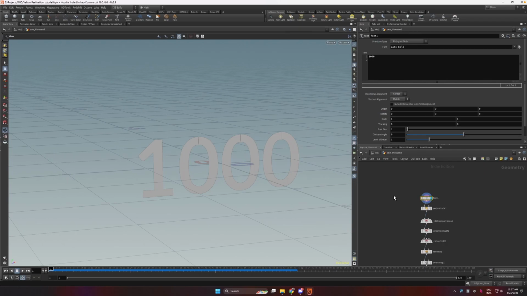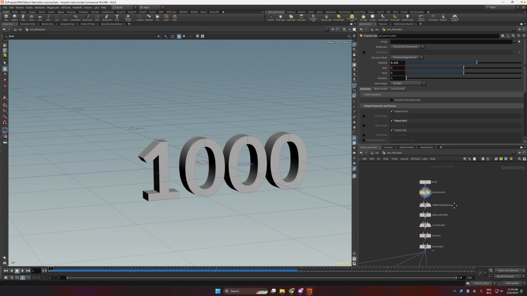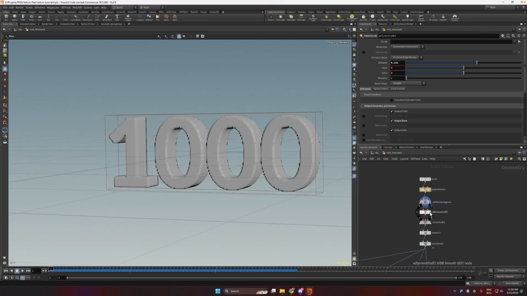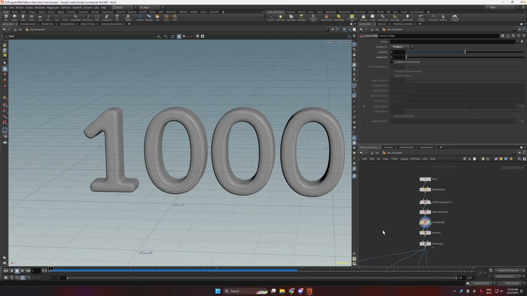Okay, so here we are inside Houdini, where first of all I needed the font. So I created the font node and I wrote 1000 here. I didn't change everything else because I'm lazy. I extruded the text. I converted it to a VDB. I smoothed that VDB a little. Then I converted back to polygons.